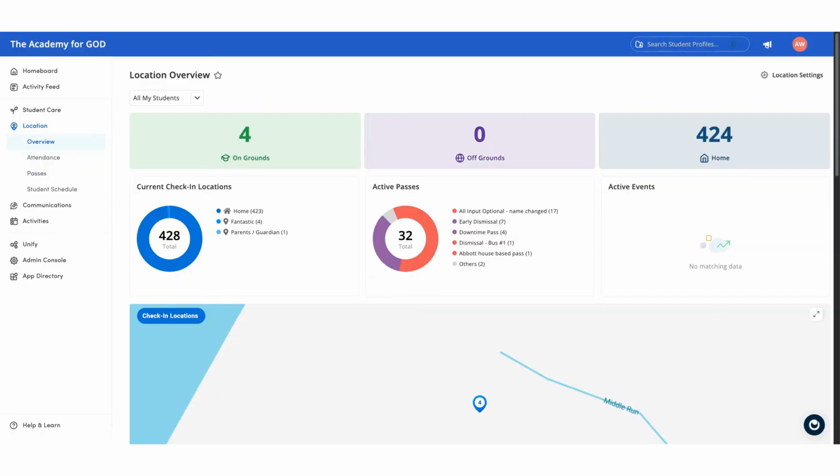The Location Overview page answers one question: where are my students right now? You'll find it under Location Overview in your left nav. Any student on an active pass, checked into a location, or on an active event shows up here in real time. At the top are 3 charts.